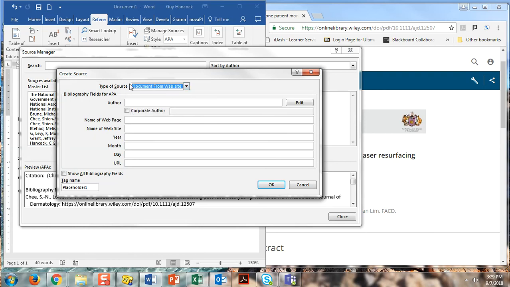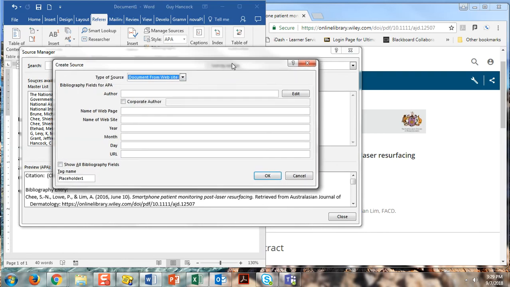Whatever you choose up here for the type of source is going to determine what fields you see that need to be filled in on this form. So the ones that you see are the required ones. You can show other form fields that have other information that is not required to properly do the citation and the reference list.